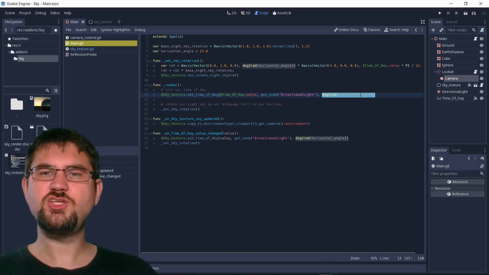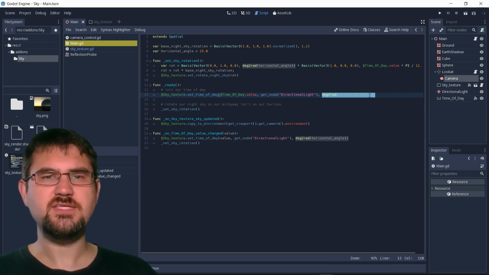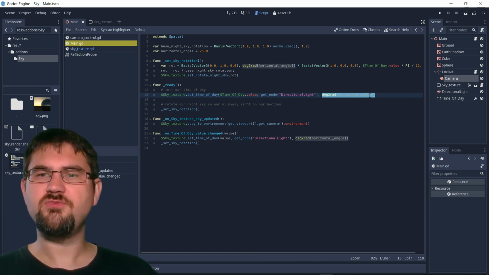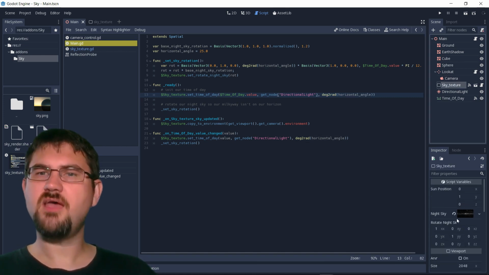The third parameter lets you specify a horizontal angle. This is handy if your scene isn't facing due east and you need the sun to rise from a different location. The last thing we can set up is the night sky texture.